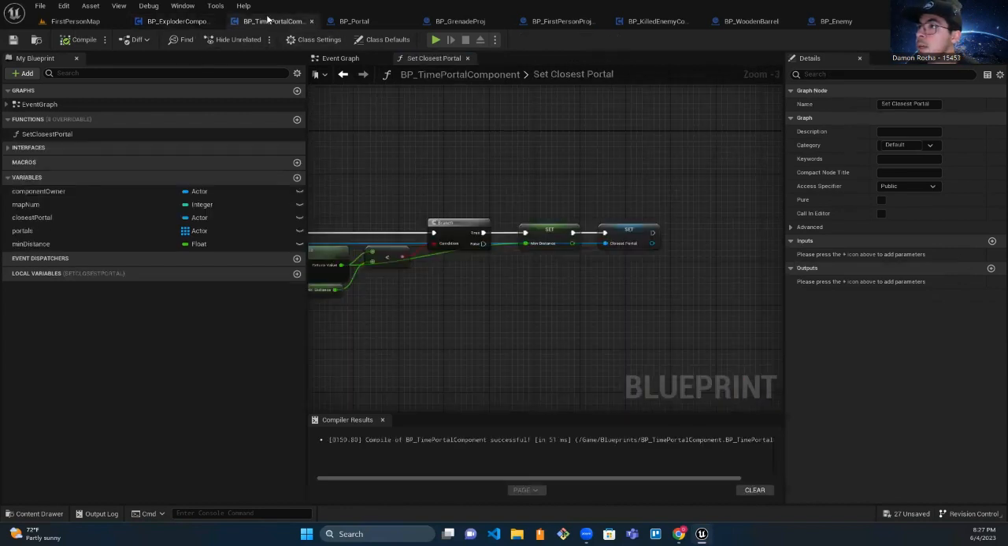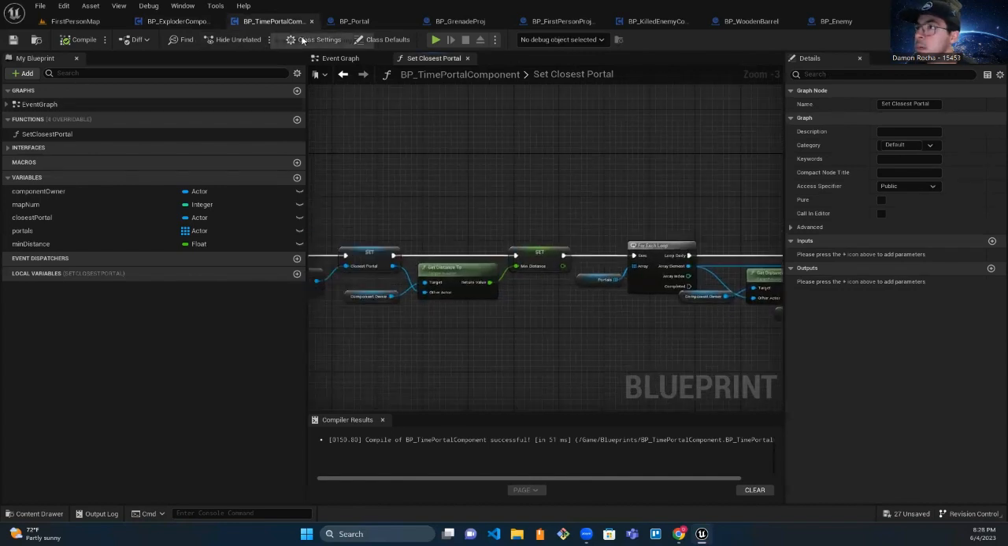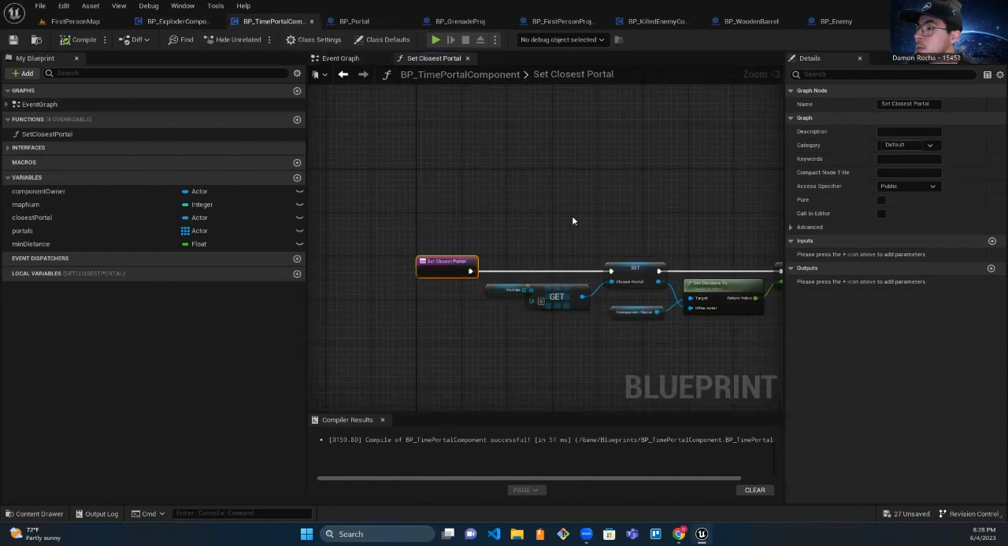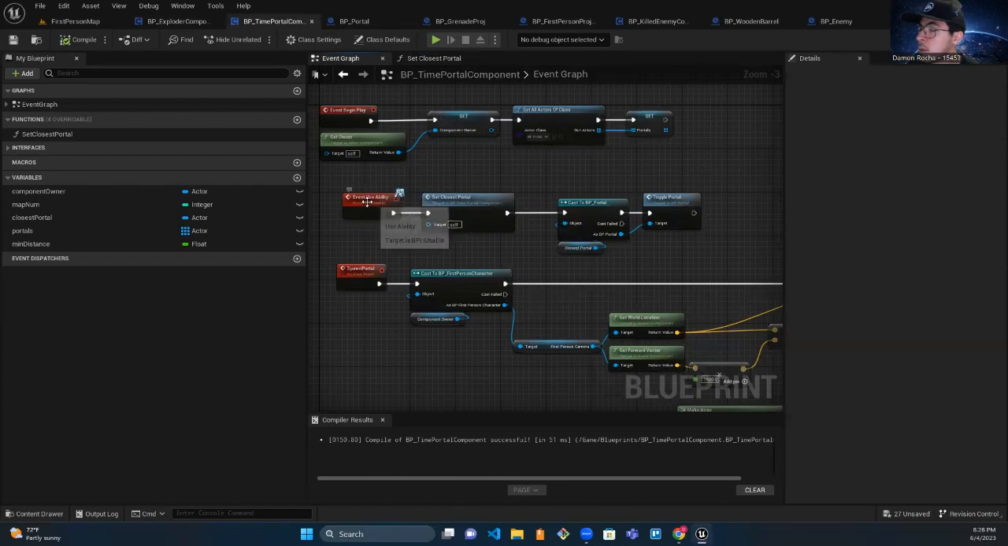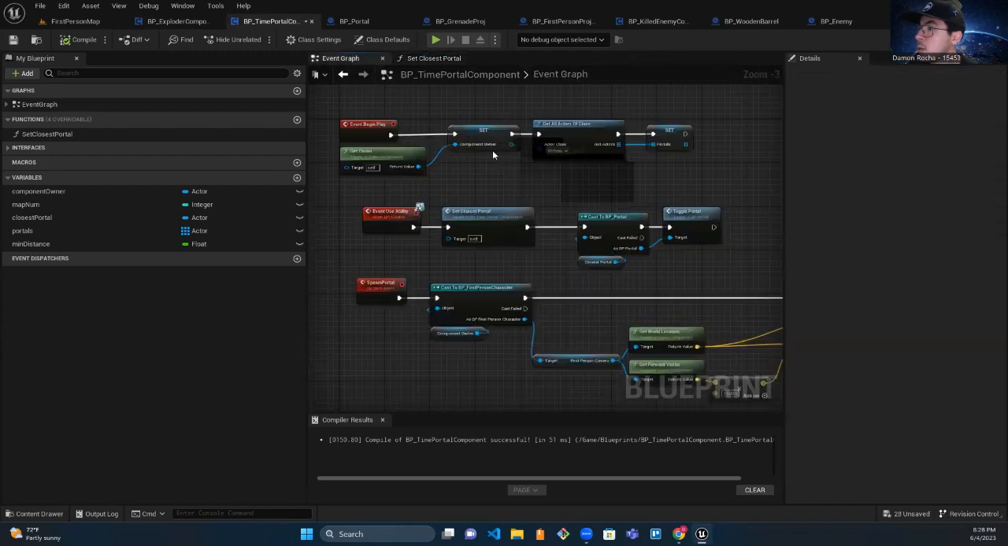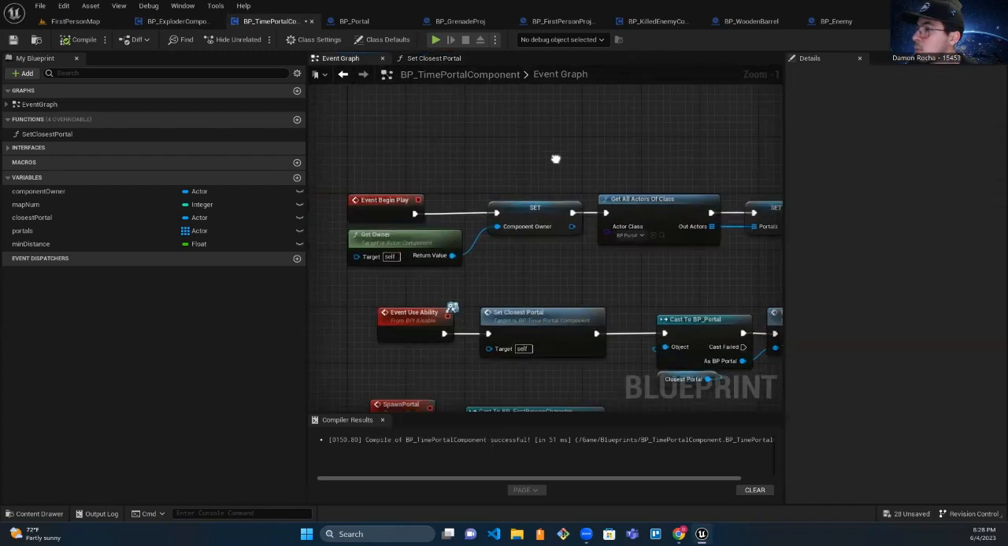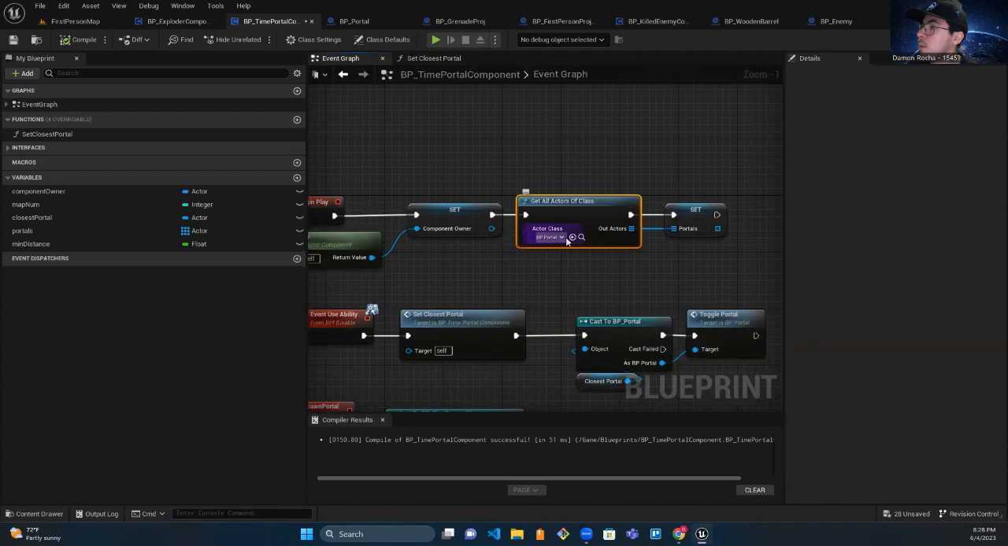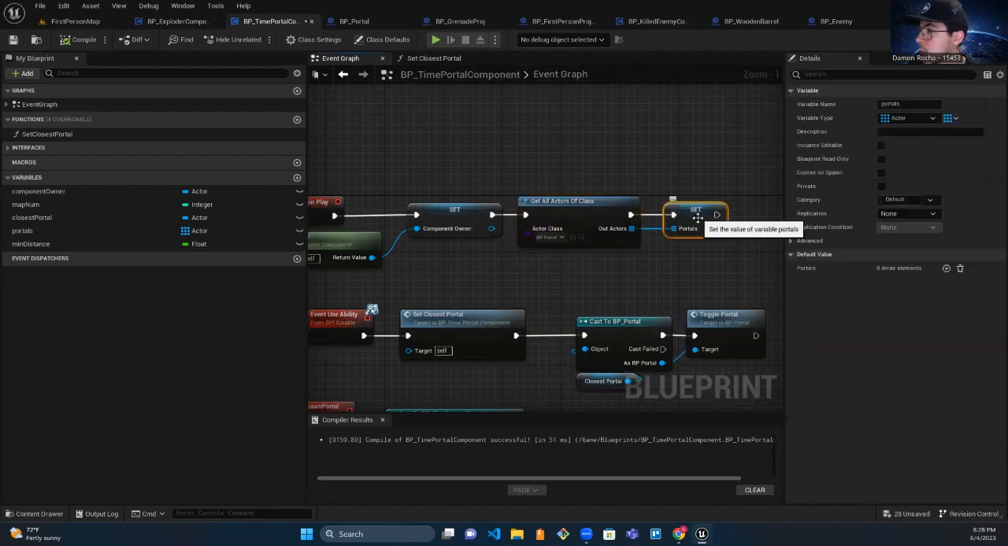Another place I'm using arrays is in this time portal component. Whenever this usability is fired, when the user presses F, we're going to set the closest portal. The way to do that is to get this portal's array, which is set in this begin play. The portal's array is all actors of class BP portal, so it's just getting all the time portals in the world and setting that array of actors as this portal's array.